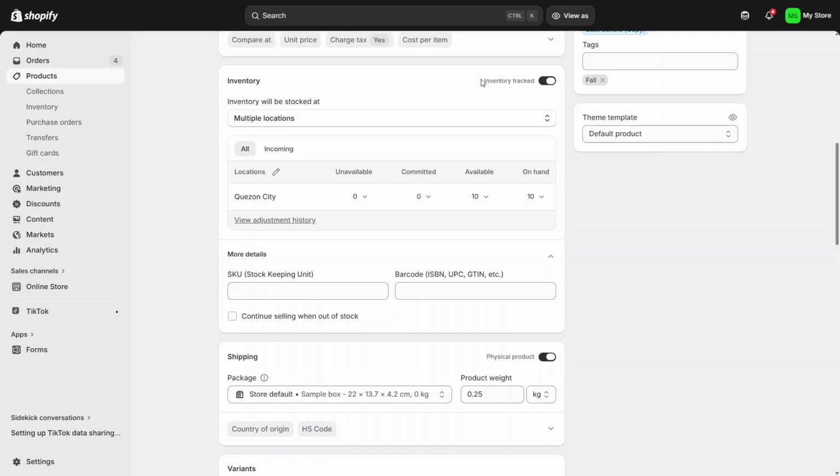In the inventory section, look for the option labeled something like Track Quantity or Inventory Tracked. Make sure this is toggled on. If it's off, Shopify won't track stock for that item at all, which is often the root of the problem. Turning this on tells Shopify to actually count your available units.